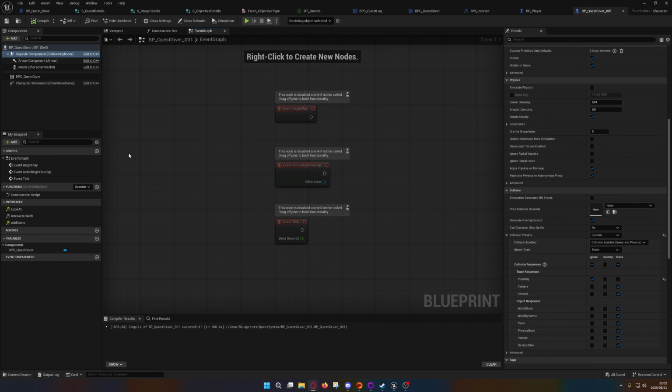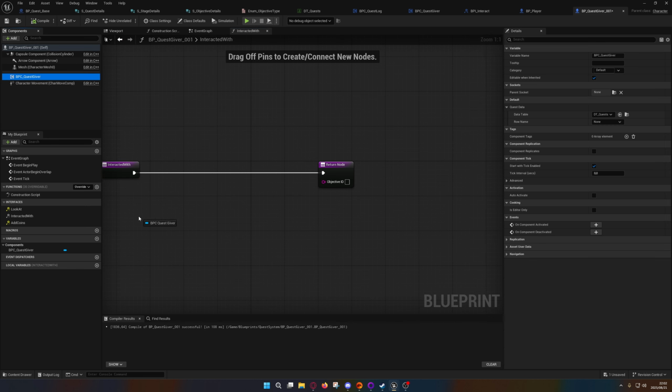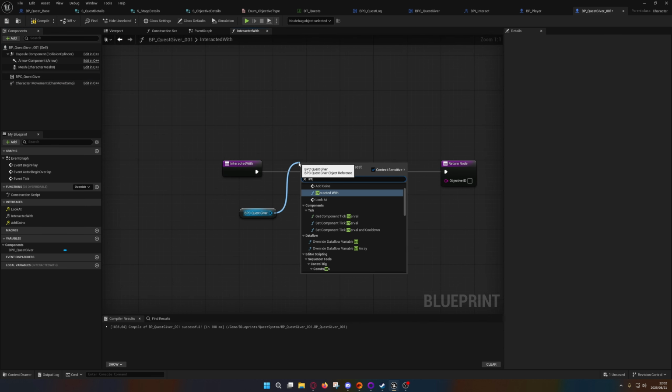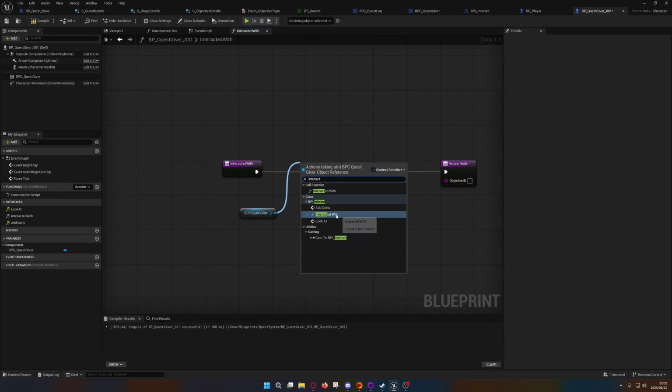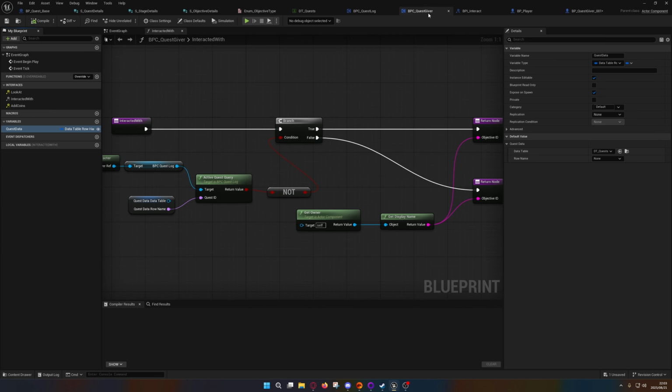What we need to do next is go to our NPC and do the interacted with, right? We're going to drag out from the quest giver component and get this interacted with. You'll see it's this one with the yellow target pin. Just connect this here and connect this like this. Now that we're done with this, we need to add some additional code to our quest giver.